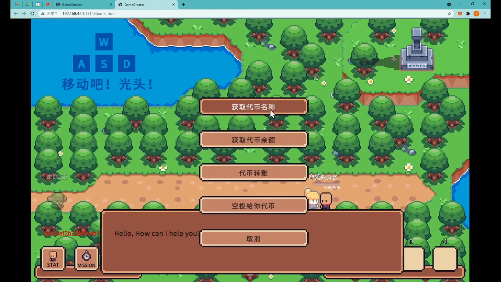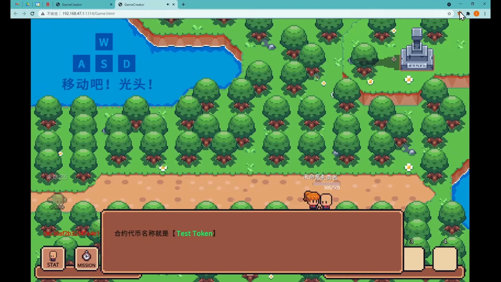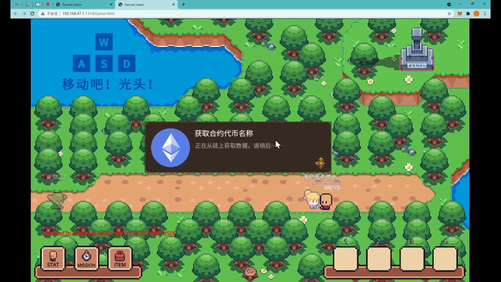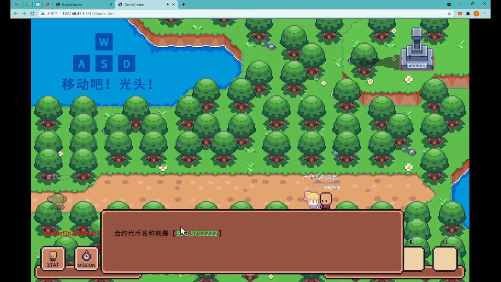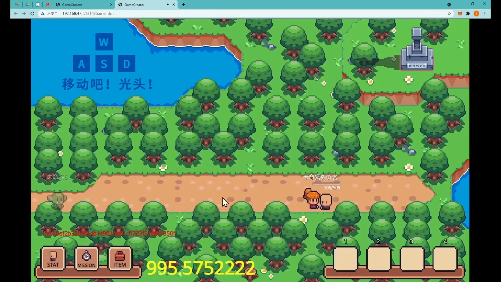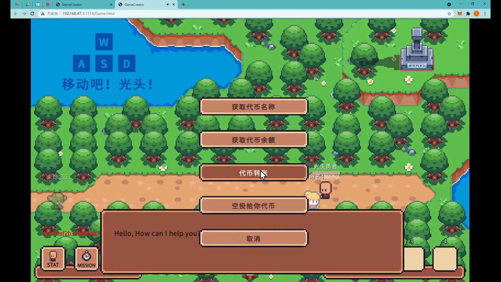So the first one is to get the name of the token. Let's click it. It will interact with the wallet and get my token. My token name is test token. And the second one is to get the balance of my token. Currently, I have 995 balance of my tokens. So here, the display is here. Let's click the third one, which is the transfer token.